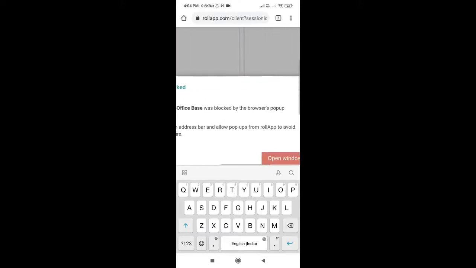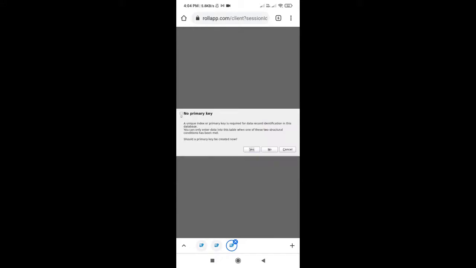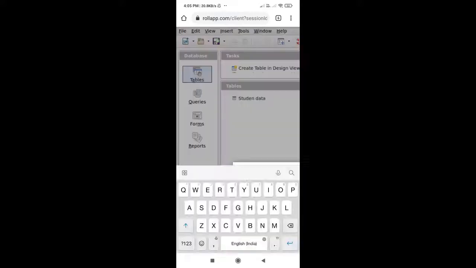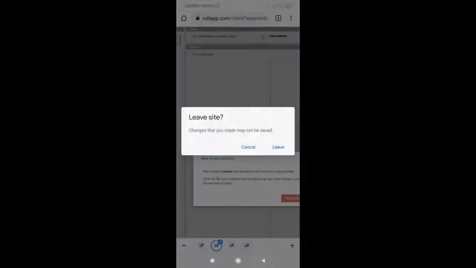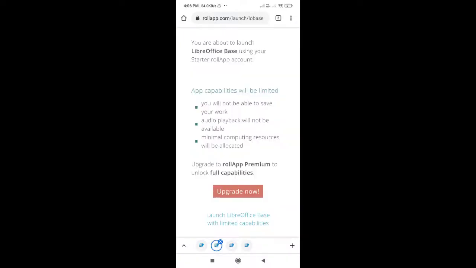And again click on open window, because we have closed it from down. As the primary key was not given, and there was no such option here to give the primary key, say yes here, it will create a primary key automatically in the table. Just go back, say leave, and close the other tabs from down. And again, click on launch LibreOffice Base with limited capabilities.